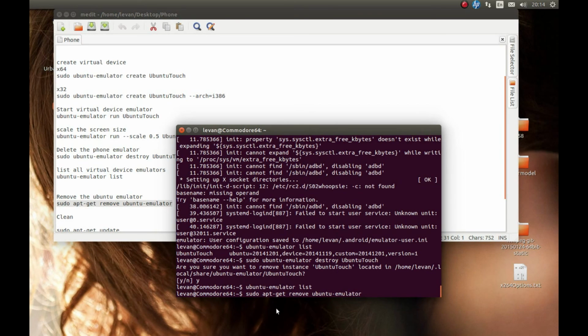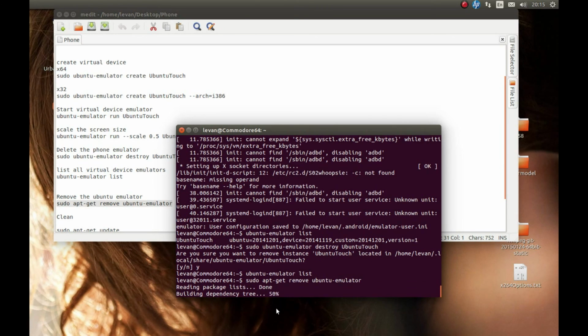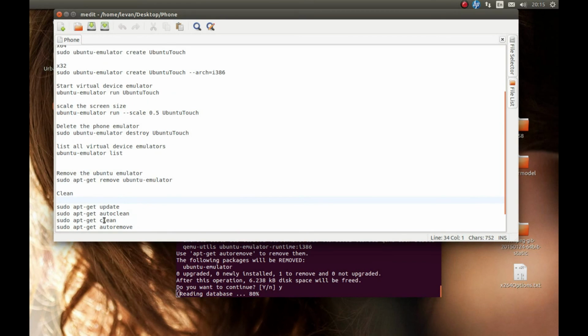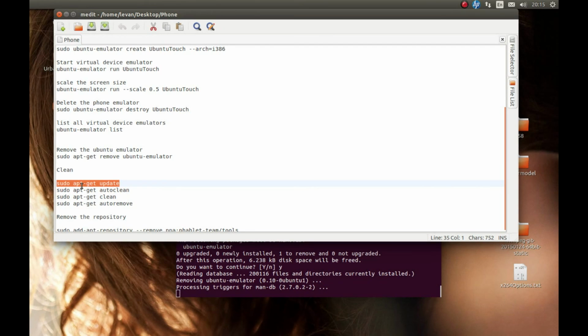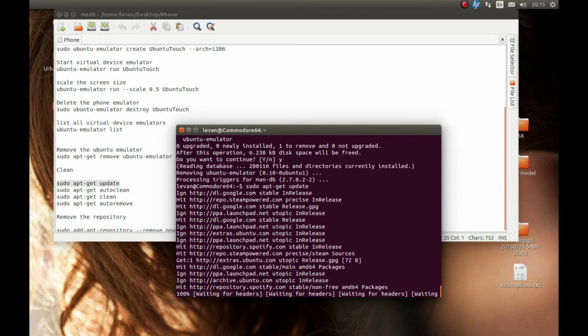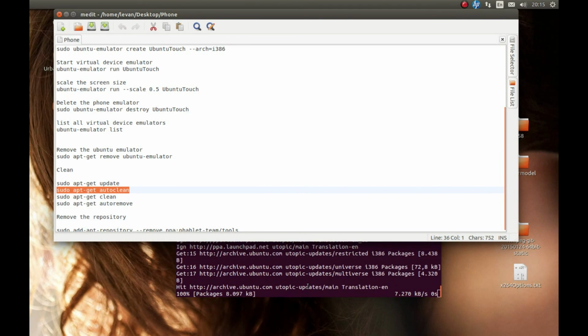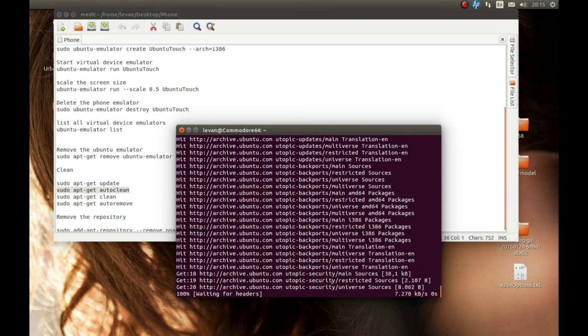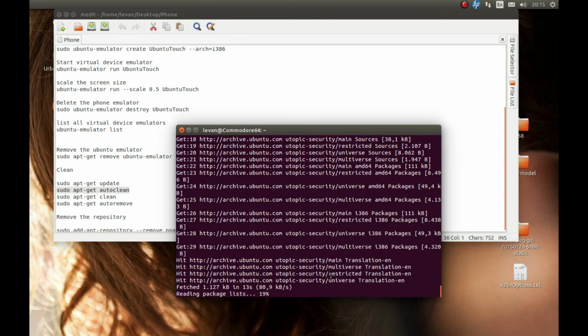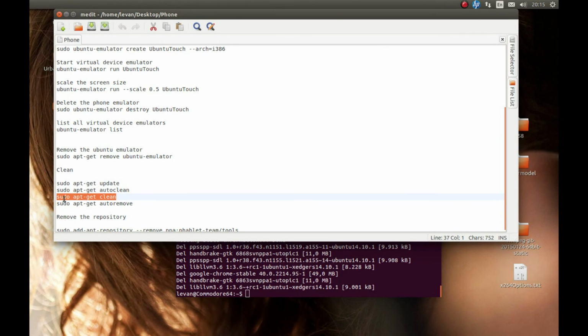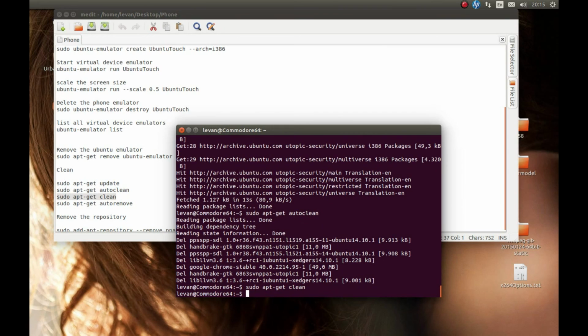This will delete our Ubuntu Touch emulator, and we won't be able to create any new emulators, and it will free up some disk space. We can clean our system by running these commands as well. It will give us more space. Okay, let's run this, then let's run this. Clean. Okay, then let's run clean, and finally autoremove.